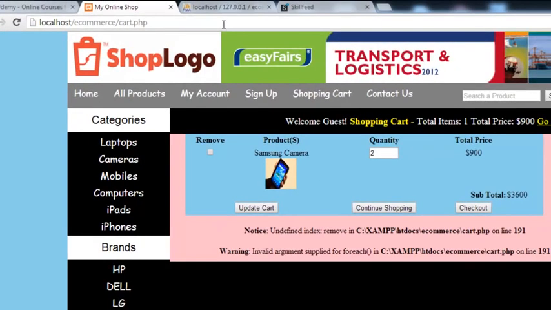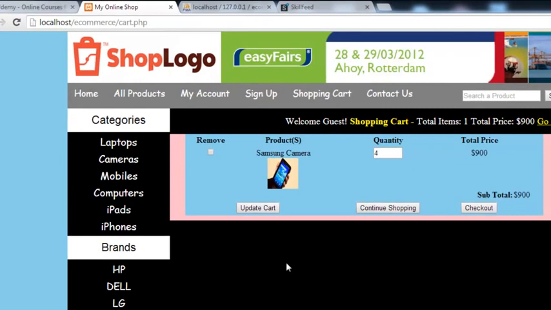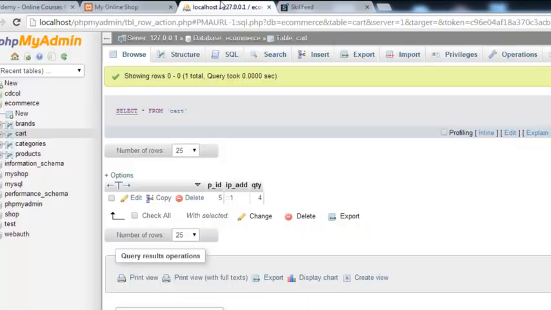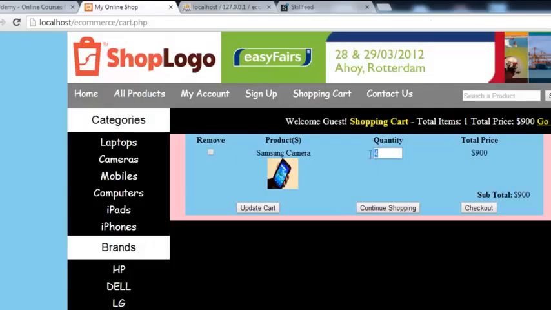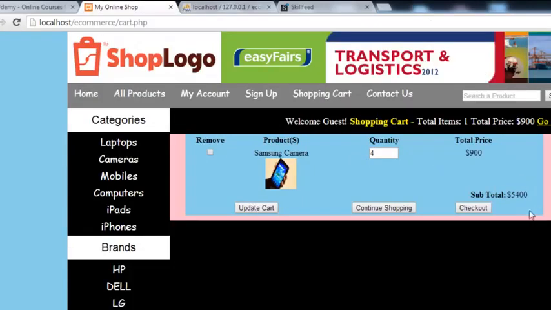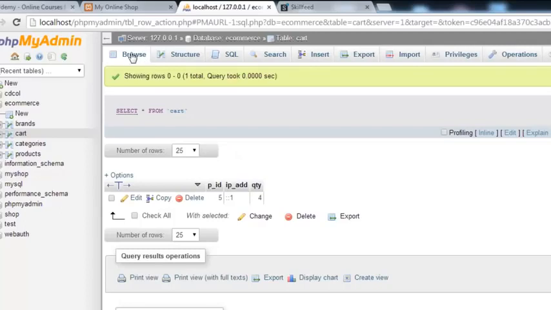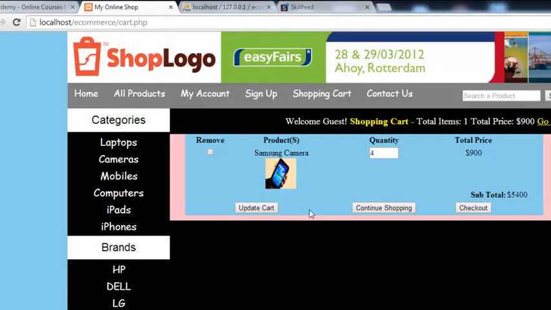That's it. Now simply refresh this, and the error has also gone, and you can see the quantity is now 4, and the quantity is 4 here as well. Now if we add 6 quantity, for example 6, update the cart, you will see $5,400 is the total price, and here you can also find this quantity. So basically this is done.